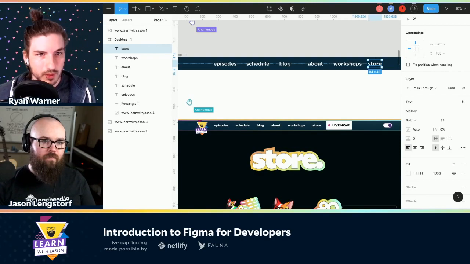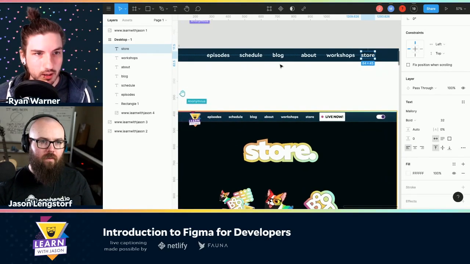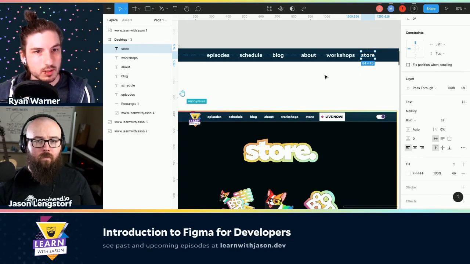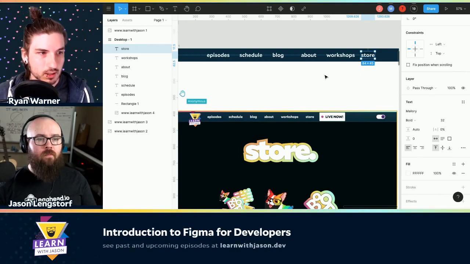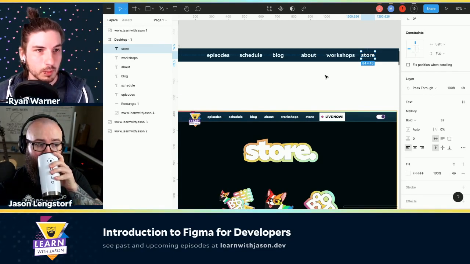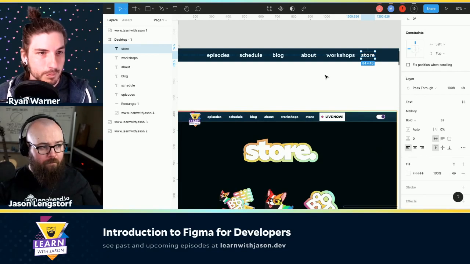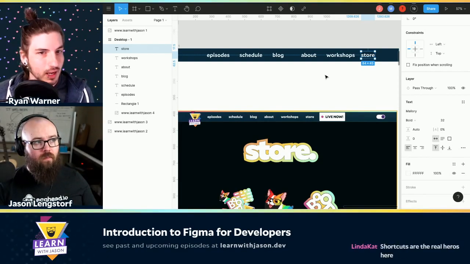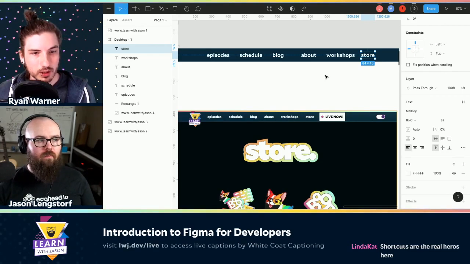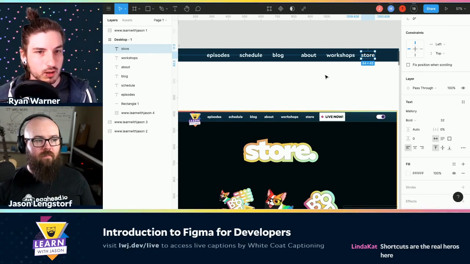Store. So we can pause right here and just talk about what's going on. If we were coding this, there would be some classes involved for consistency. We'd probably have a color token for the white, maybe a font size, the font family, line height, those kinds of things. So in Figma, we can do the same thing using what they call linked styles.